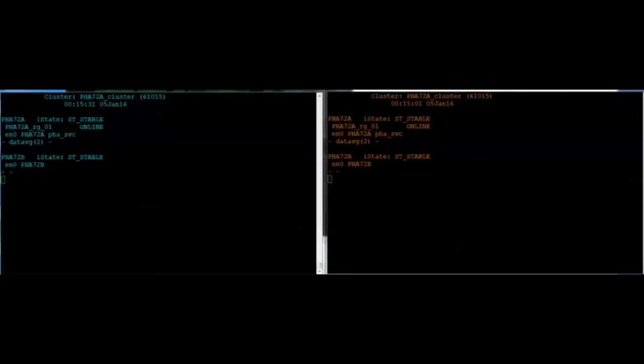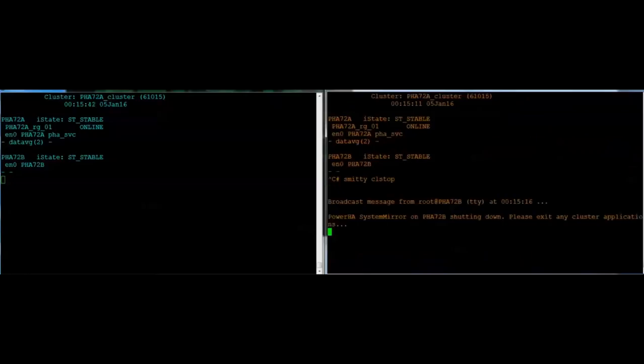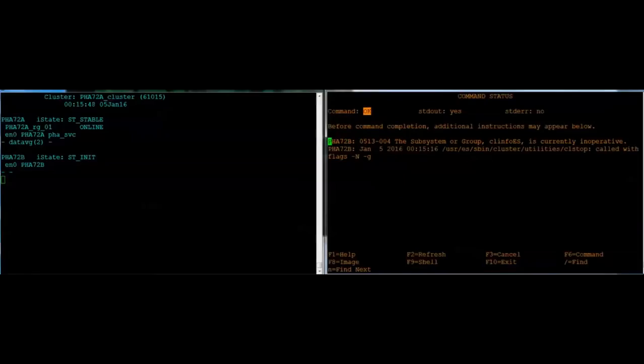Okay, so this is my two-node cluster. My prod node is on the left here. My standby node is on the right. You can see that I had 6.1 SP15. My cluster is stable, and the first thing I'm going to do is stop the cluster services on the standby node. And since it's not hosting any resources, you see that this actually came down very quickly.